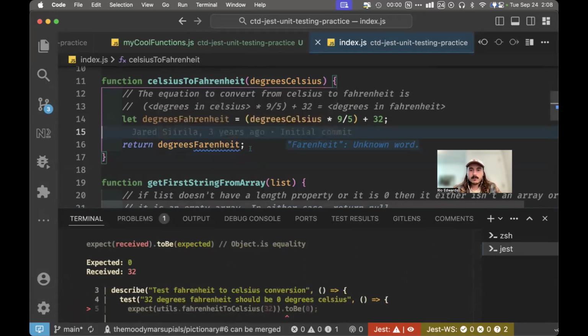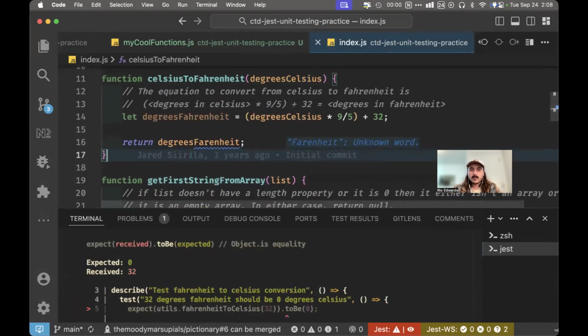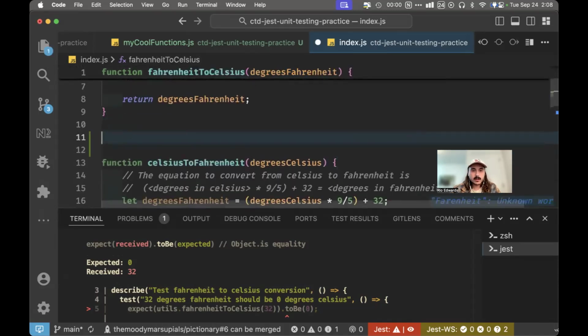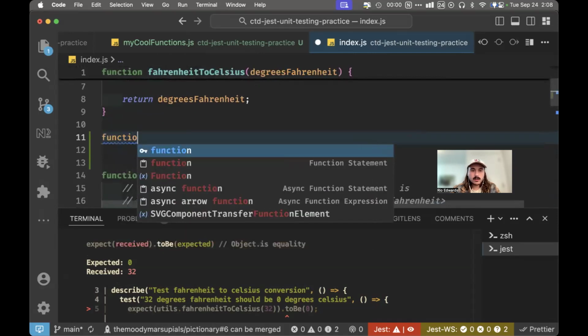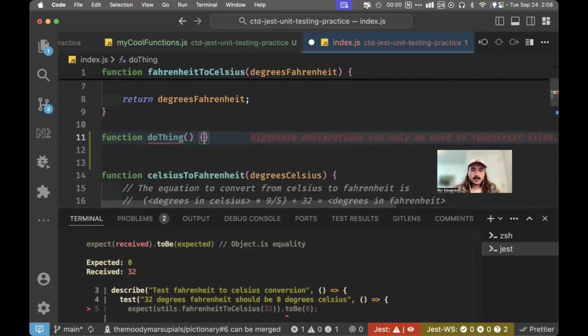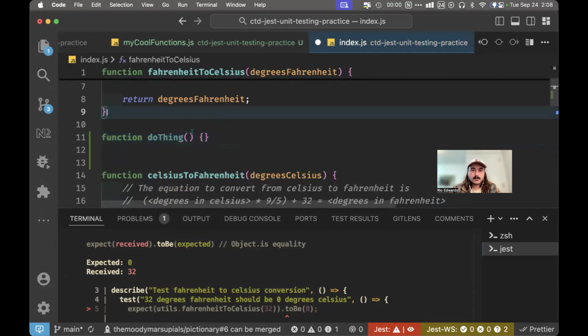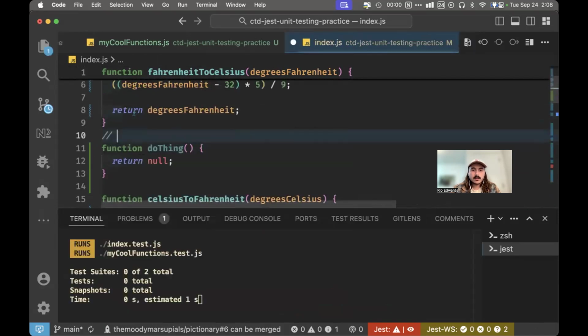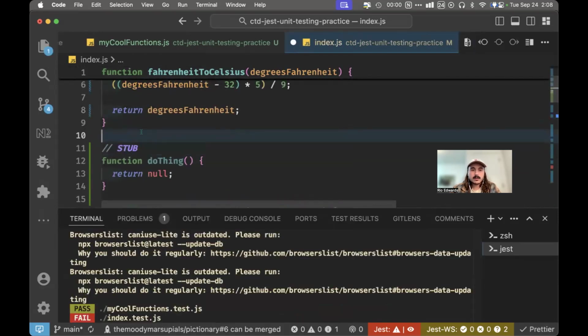So it's a way of, before you write some code, saying these are my requirements. Like, I want a function that does this thing. And then you write a bunch of tests, and you write a stub for a function, which would look like this: function do thing, and then it's just nothing. Or you could say return null or something. So this would be a stub.